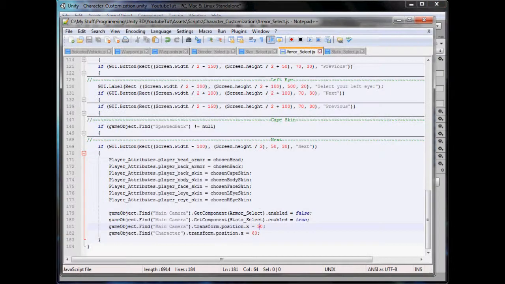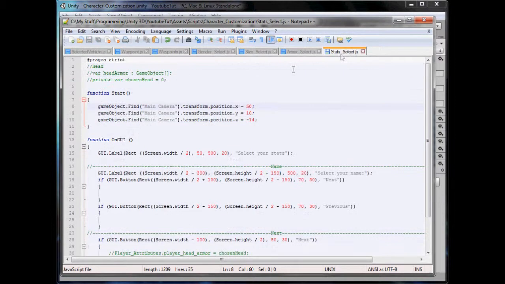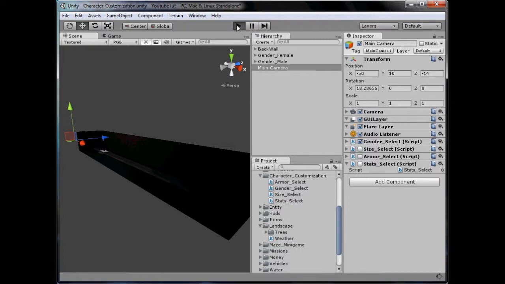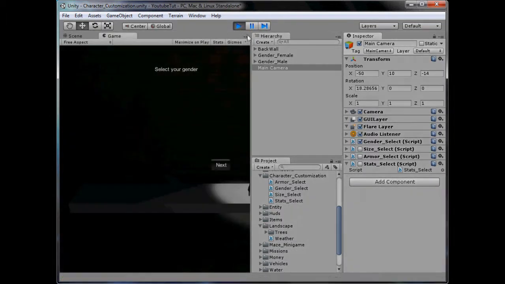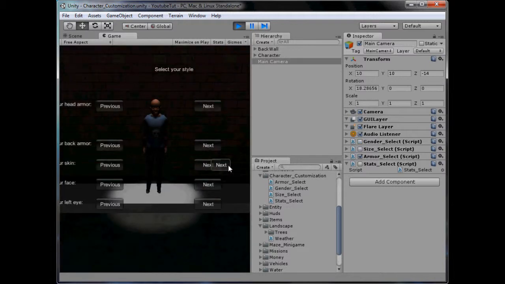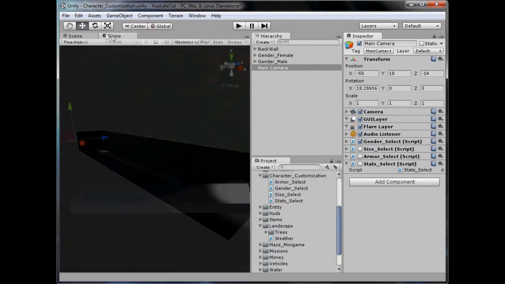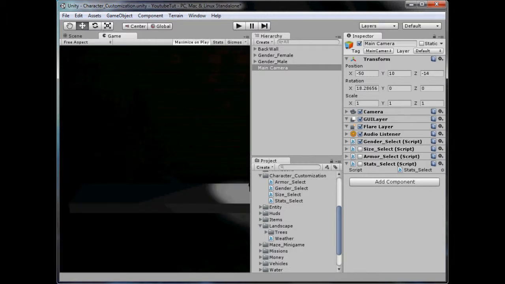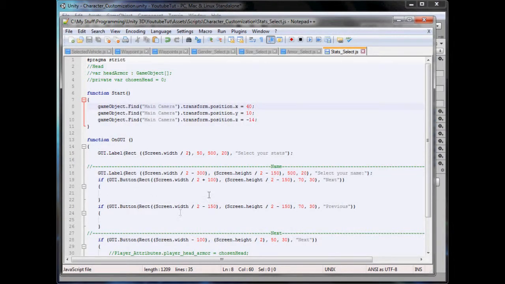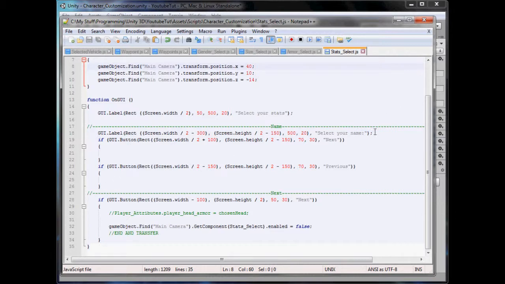So, 40. I don't know why this is messing up. And here, 40. Test 2. I'll keep it like this so we can go and have a look. Next, next, next. Oh, look at that, it magically works. Well, look at that. But yeah, so we won't need a next or thingy button for our name, but we will need it for everything else, because for our name we'll do a text box.